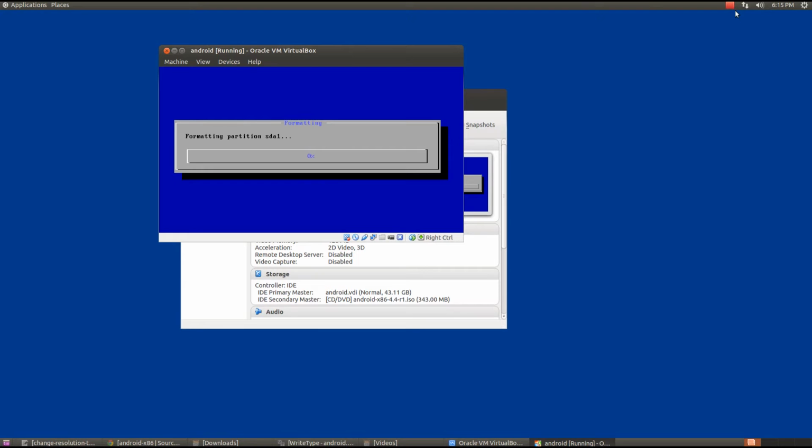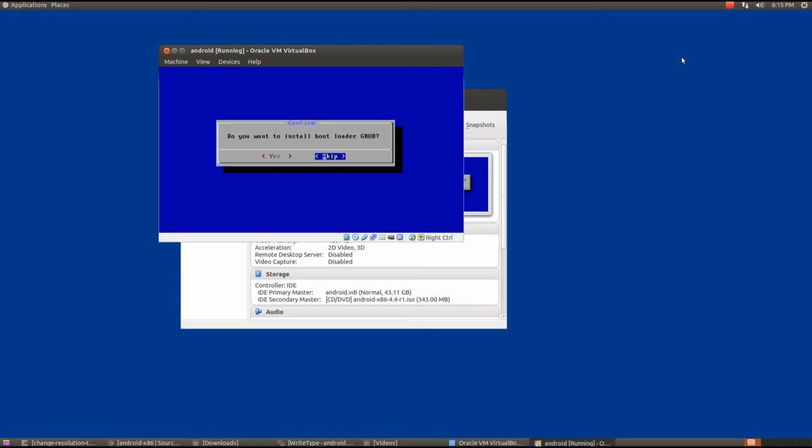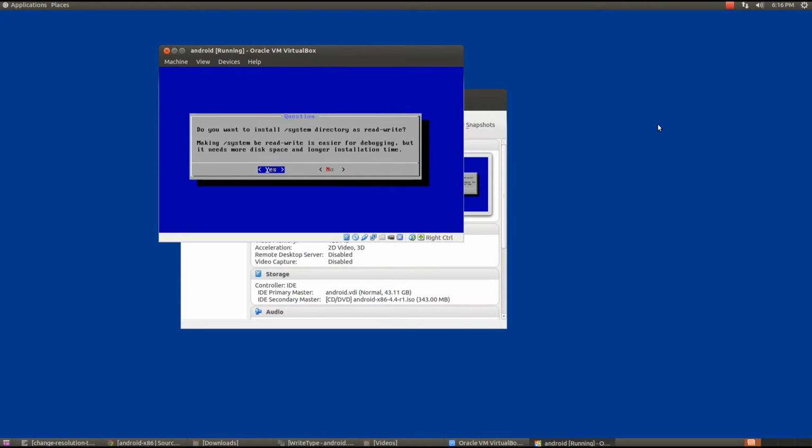And just wait. So I will come back when this is done. Oh, it's done already. So then, do you want to install the bootloader GRUB? Yes, you need a bootloader. So use the arrow key and go left to yes and confirm with enter. Do you want to install system directory as read write? It has something for debugging. If you're doing some kind of trial and error, then you can use that, and I say yes, I will do it.